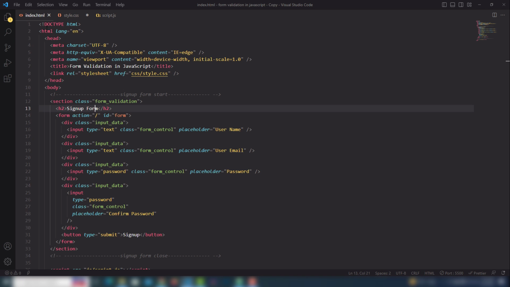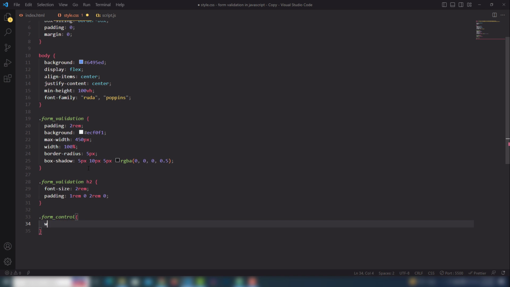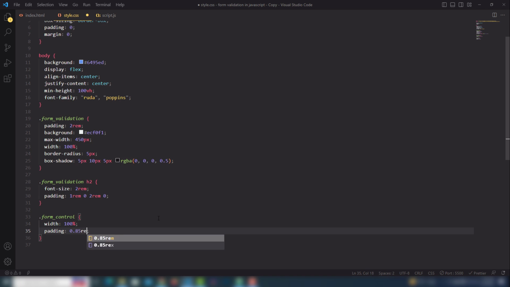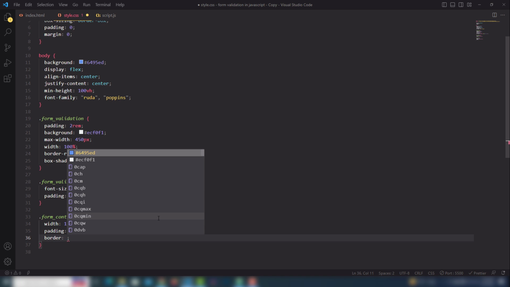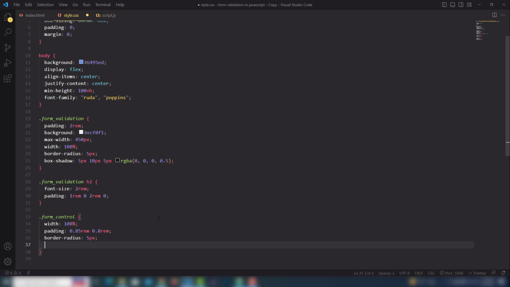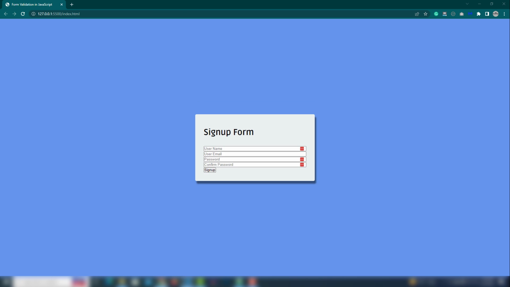Let's work on the form control class that is there. Inside there have input fields, so we're going to select it. First thing we need to add the width 100% to cover all of the content. The next thing is we need to add the padding. The padding is 0.85 rem and 0.8 rem. Border radius, I'm going to use that will be border radius 5 pixel. Border will be none. Outline will be none. And font size I'm going to use 0.9 rem. So let's look at that.